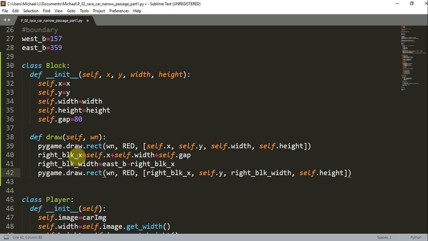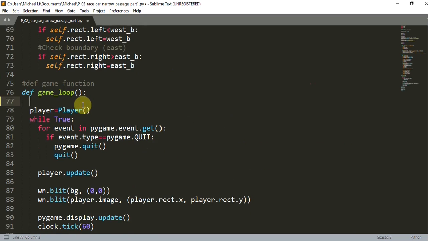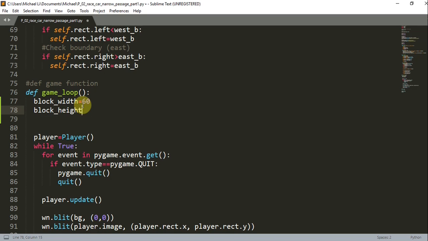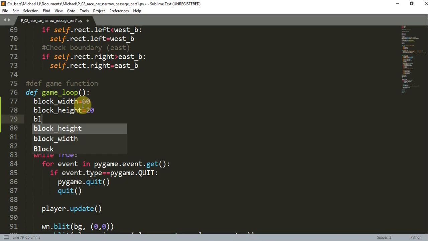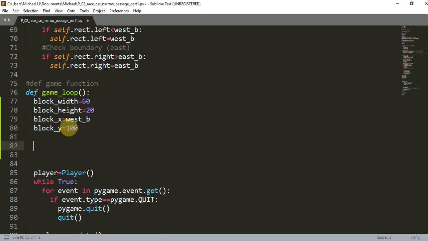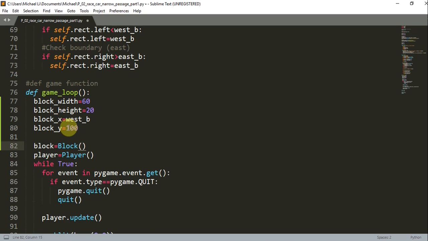Now that we have this, we can move on to the game loop to create a block object. So let's go to our game loop right here, and now we could set block_width equal to 60, block_height equal to 20 pixels, block_x is going to be equal to the west boundary for the left block, block_y is going to be equal to 100. And we want to create a block object, so we just write block is equal to Block(block_x, block_y, block_width, block_height). Great.